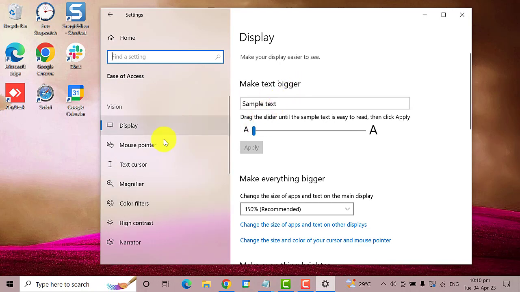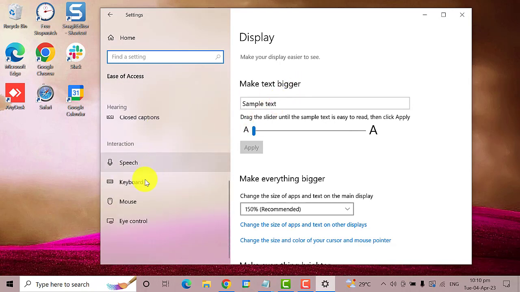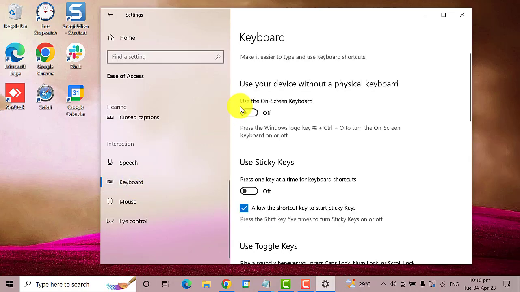On the left pane, search for keyboard and click on it. Under, use the on-screen keyboard, turn this on. And the keyboard should appear in a few moments.